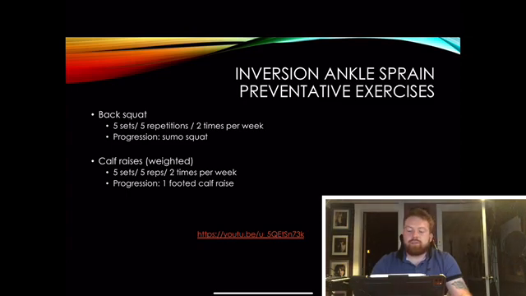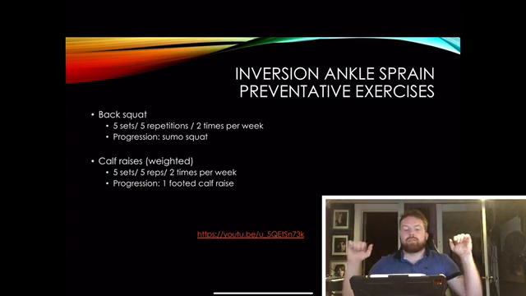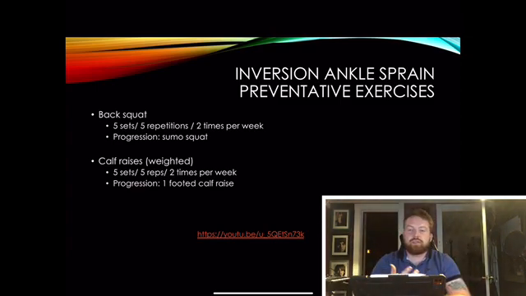So now let's discuss inversion ankle sprain preventative exercises. I started with a back squat, basic back squat, doing 5 sets, 5 repetitions 2 times a week. We're only doing it 2 times a week because it's a pretty heavy exercise. It's preventative, it's not rehabilitation. So we do 5 sets, 5 repetitions, pretty heavy weight. We want to be getting the muscles around the ankle stronger.